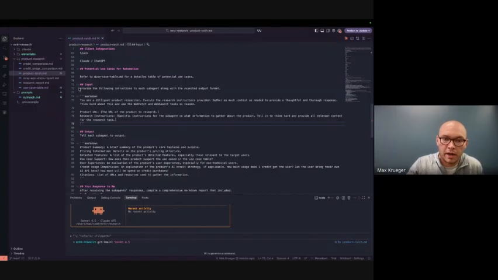I then go down here and tell it to provide the following instructions to each subagent along with the expected output format. It's really important to tell Claude to use subagents. This probably won't be an issue in the long term, but in the near term, Claude does not necessarily automatically delegate tasks to subagents. It'll just do it itself. So you need to tell it to use a subagent.